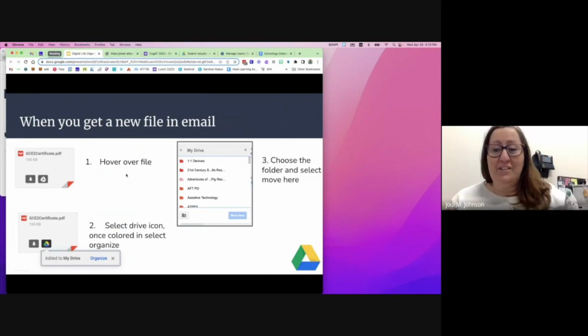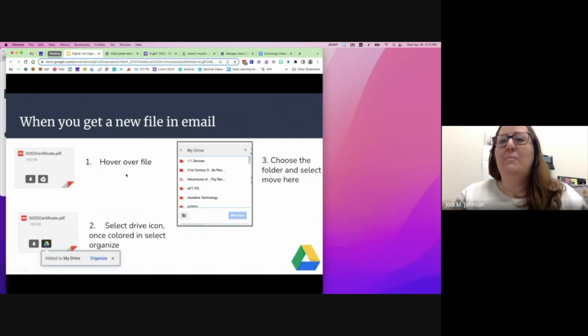When you get a file in your email, so hopefully you know this, anytime that someone sends you a Google document or shares something with you through Google, it automatically goes into your drive, whether you open up that email or not. It's already shared with you. But if you want to organize it right off the bat, when you see it in your email, if you hover over it, you'll see a download icon to download it to your device, or a Google Drive icon. If you click on that icon and click on organize, you can then put it in the folder it belongs in without ever having to go into your drive, because you'll be able to organize it right there from your email.